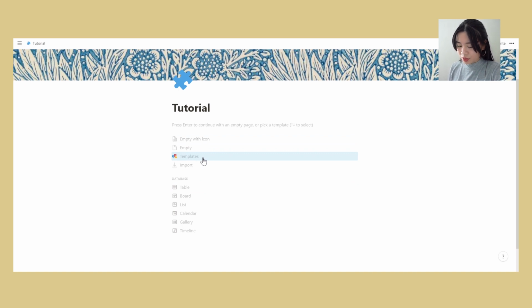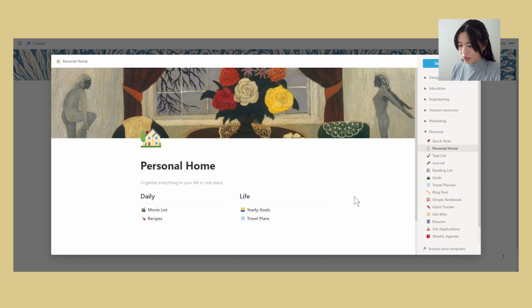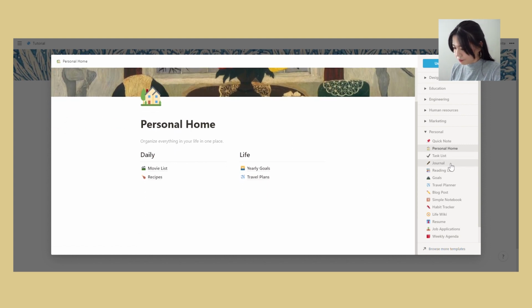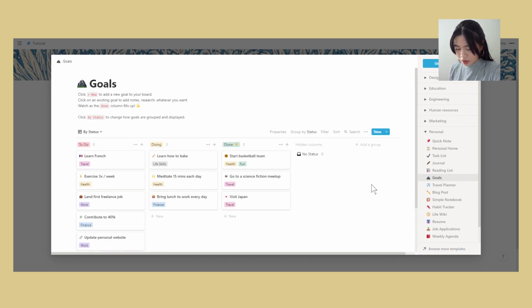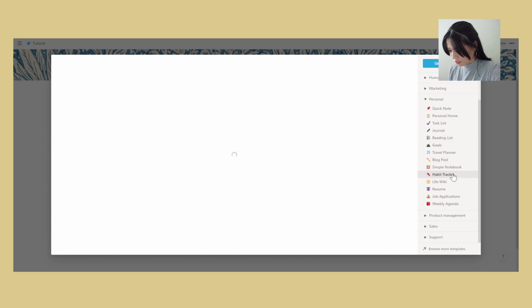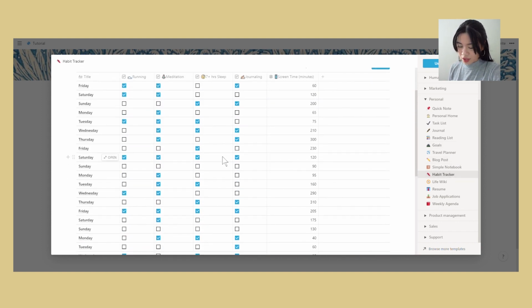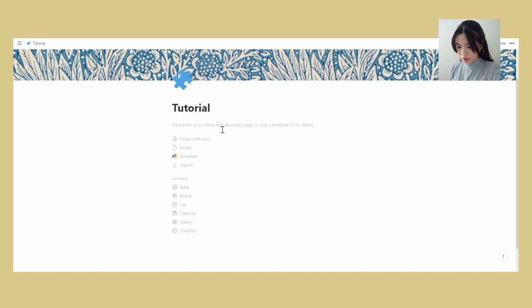So let's browse through the templates, because Notion has a lot of amazing templates that you can just use and take. So for example, like goals. Look at this, that's essentially a Kanban board. Habit tracker. Yeah, habit tracker, that's basically like the one that I had for my journal. Anyways, let's just go with a blank page for now.